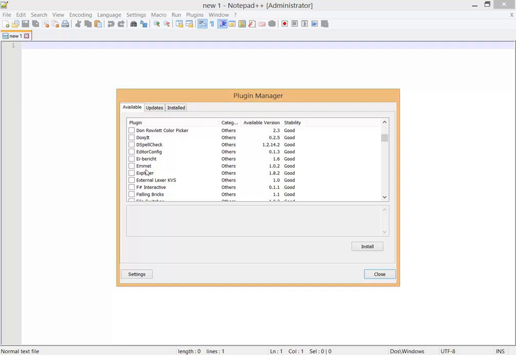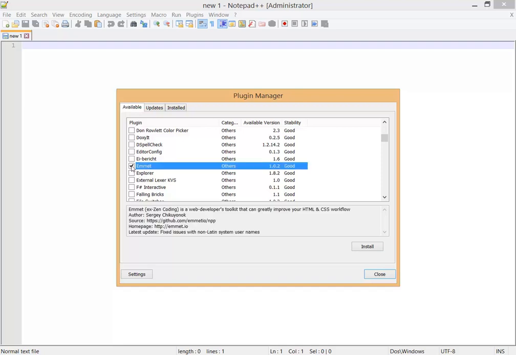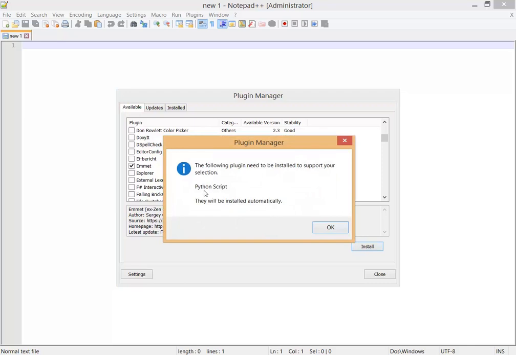Now you will find Emmet here. Take it out, install it. Now it's automatically saying that the following plugin needs to be installed to support your selection. The Python Script means if you want to install Emmet, then Python Script will be installed automatically. I have no problem. Just click on OK.